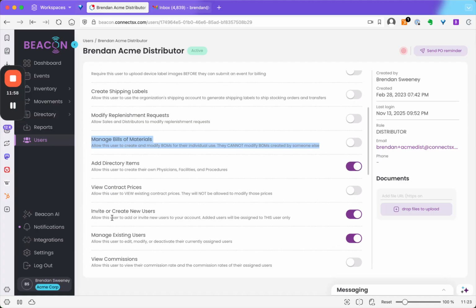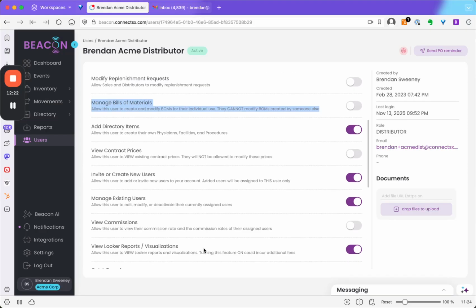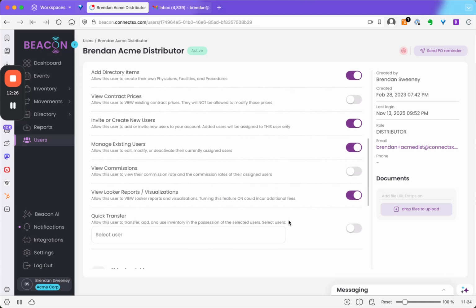You can allow distributor users to create their own sales users if you turn this on, or manage existing users. You can allow them to view commissions for themselves and the users assigned to them. And then you can give them reporting capabilities. Then the last one here, quick transfers, is an inventory movement feature that we've added that we will cover in another video. This allows users to basically use forward stocking locations to transfer themselves inventory.